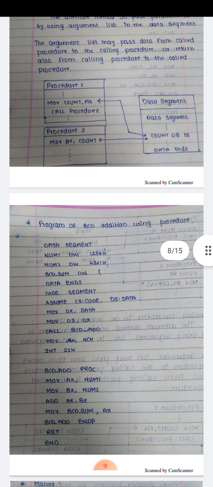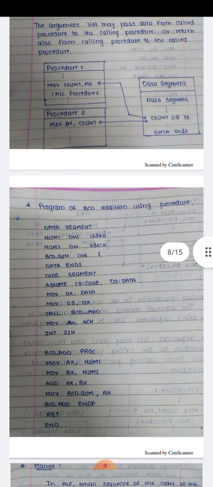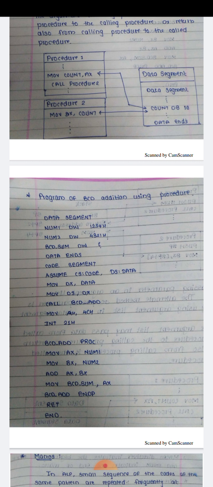Then here the program for BCD addition using a procedure is given. In that you can see that in the data segment, number 1 and number 2 are defined. Then we have to take the BCD sum, which is unknown. Here we have ended the data segment. After that, the code segment is written.